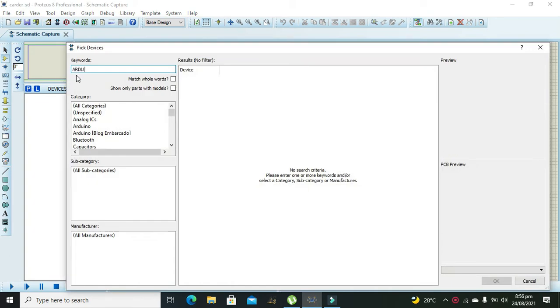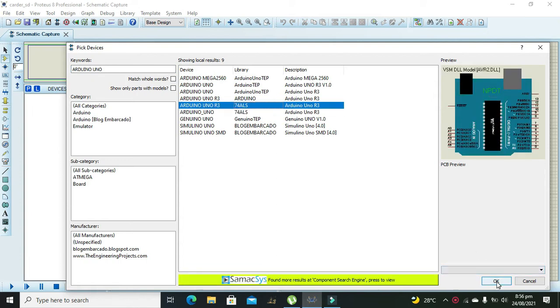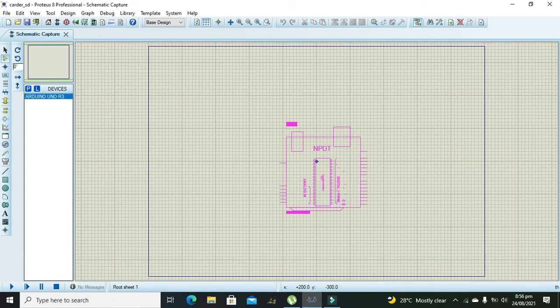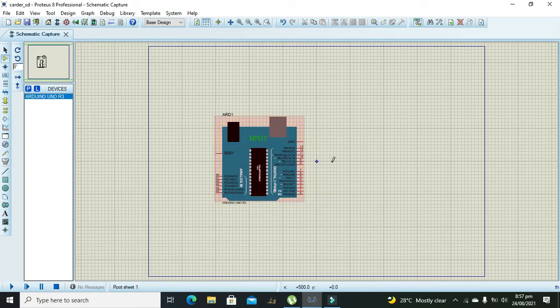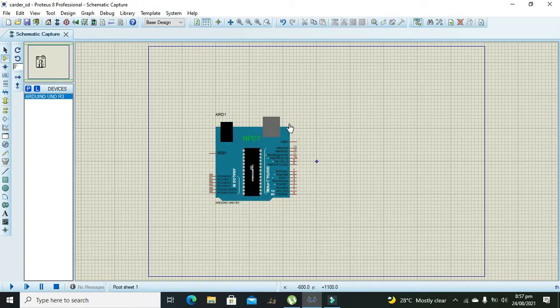Now here you need to write Arduino Uno, and we have our Arduino Unos here. Now one thing is that you must import the library of Arduino from outside. Just search on Google how you can import the library of Arduino inside Proteus, and you will get the procedure, each and every step. So you have to import the library of the Arduino.